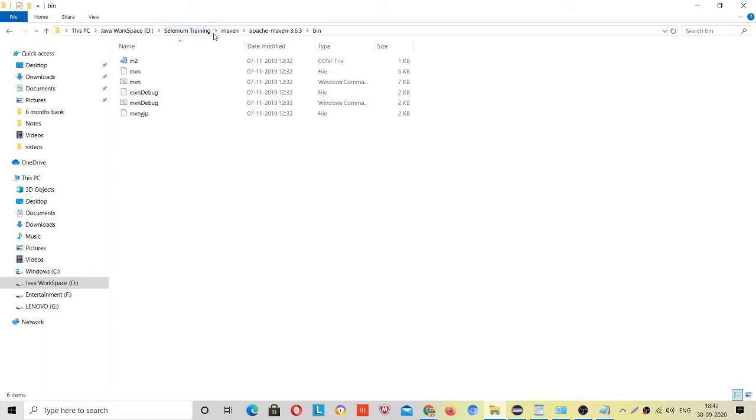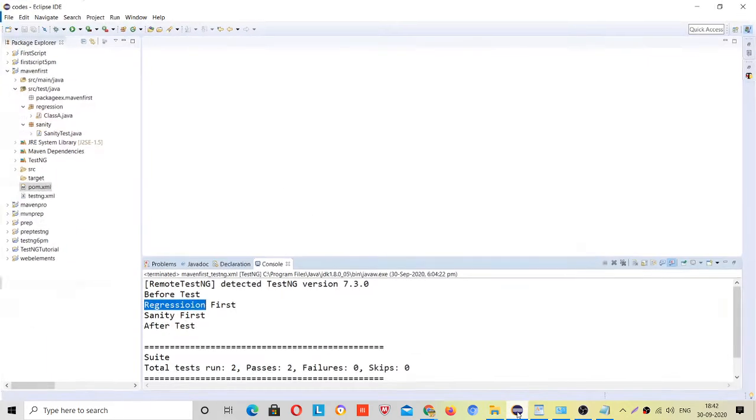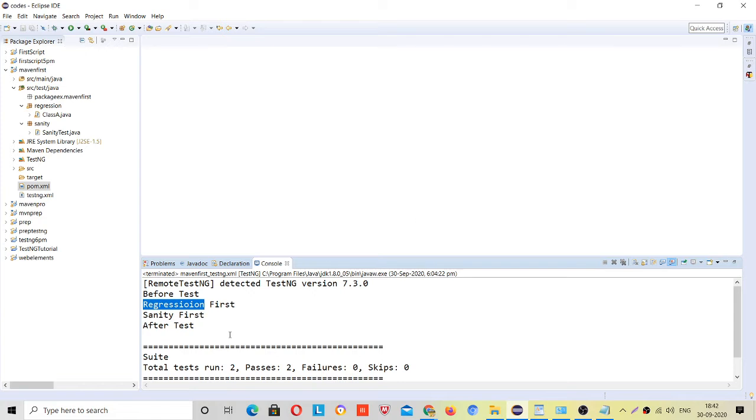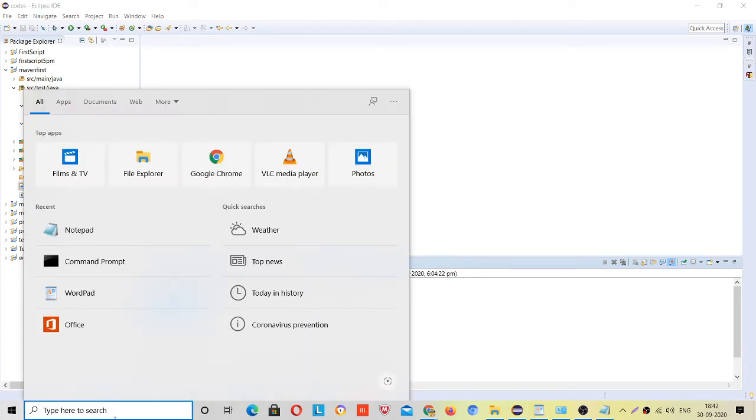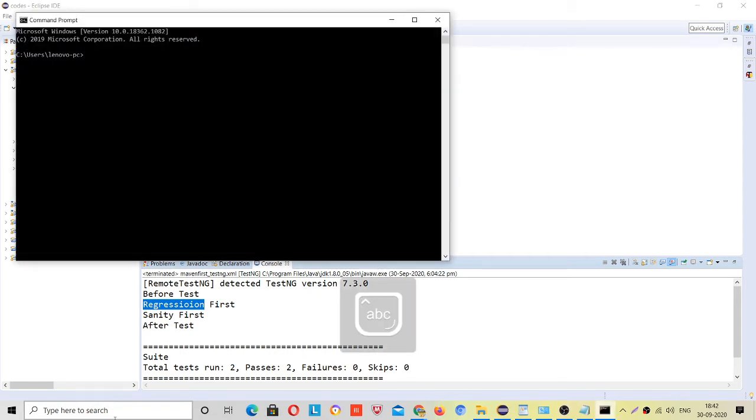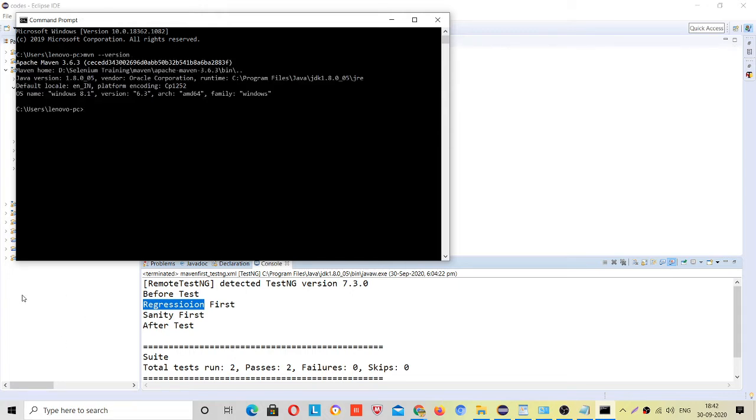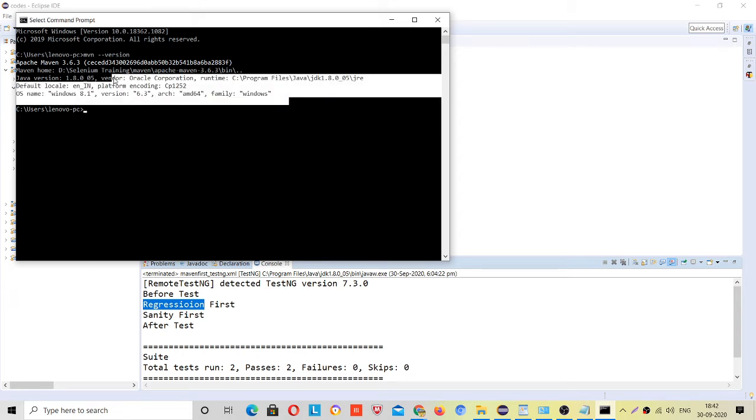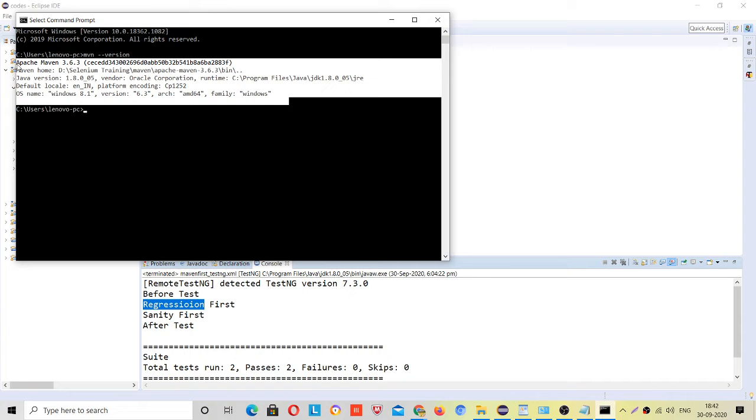Now we will go to Eclipse. Now we can work with Maven. Before starting to work with Maven, go to the command prompt and write this command: mvn -version. If you are getting this message, then it means that you have correctly installed Maven. Now you can start working with Maven, creating Maven projects.